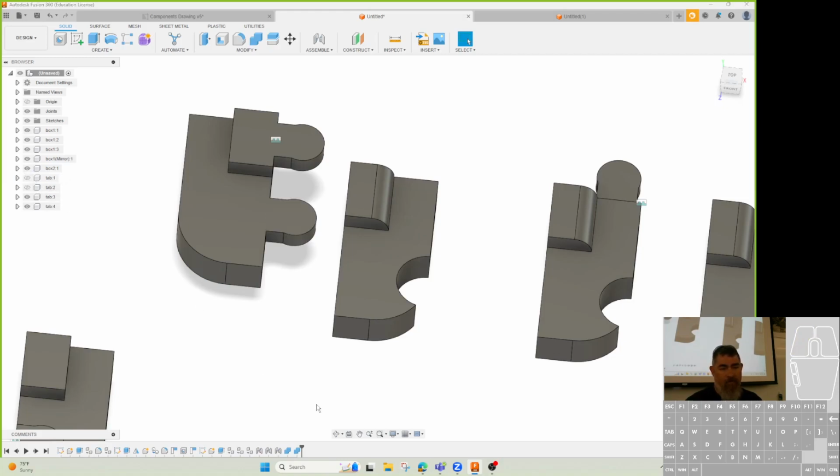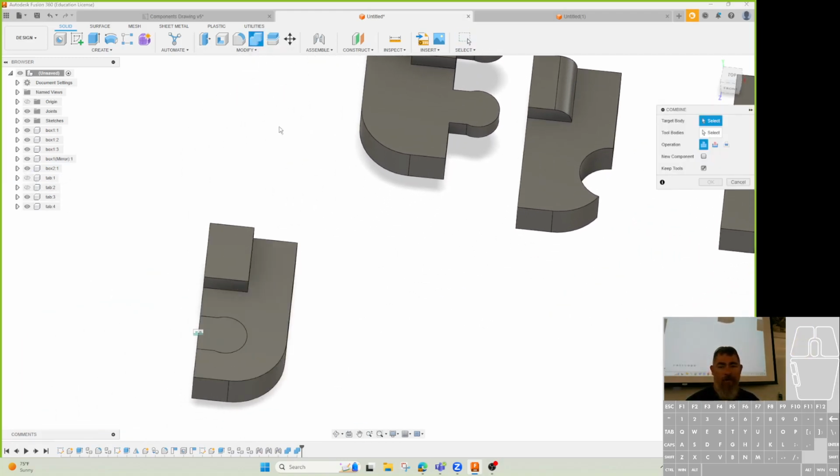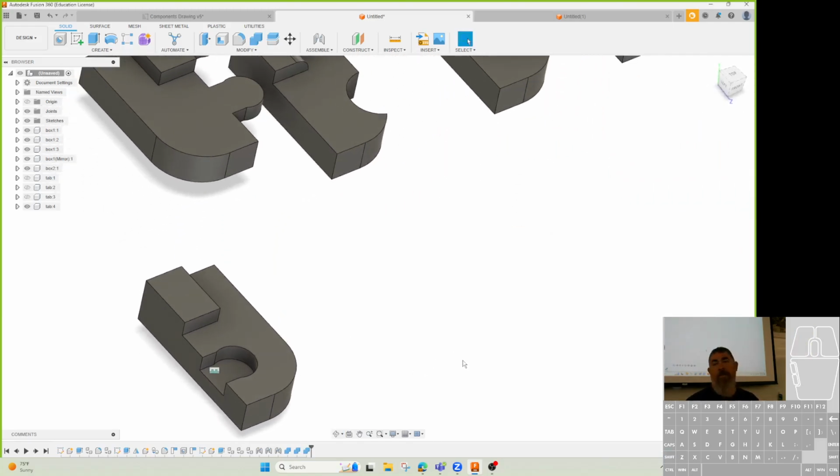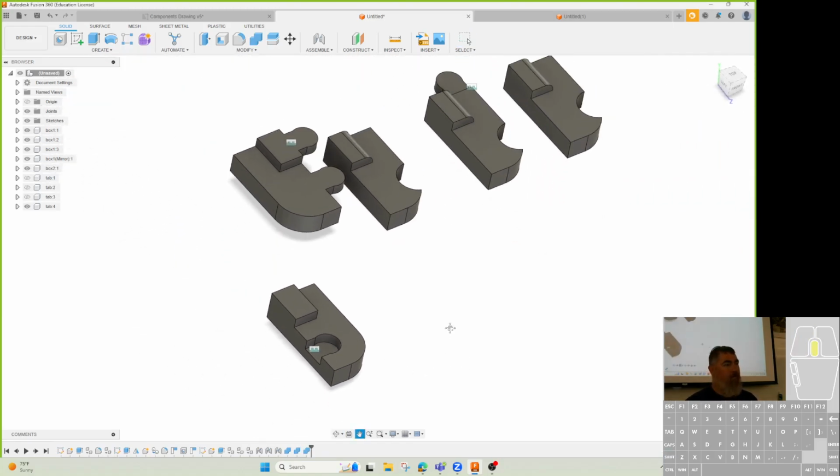Now I can turn off that one. Over here, combine. My target is here. My tool is that one. I want to cut, and I cut that same size in there. Okay, so tool body is the thing that you want it to add or subtract with. And then target is here, tool body is there, I want to join, and then I can turn off that one. Because these ones I was just using to stick it together.